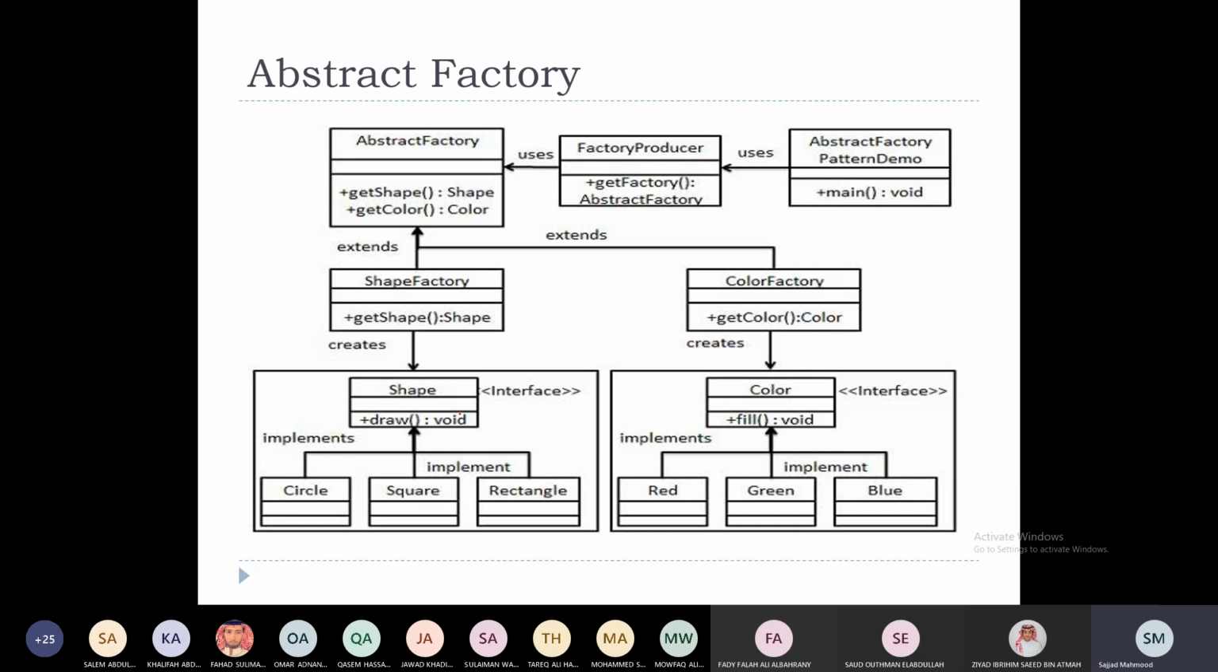So if I only need to have one factory, then I'll be using something called the factory design pattern, right? And then I don't need any of this abstract factory producer because I only have one factory. So the demo class, or the classes which are using it, will just be directly talking to this factory, and that's it. But we are going through this process because we need multiple factories now.